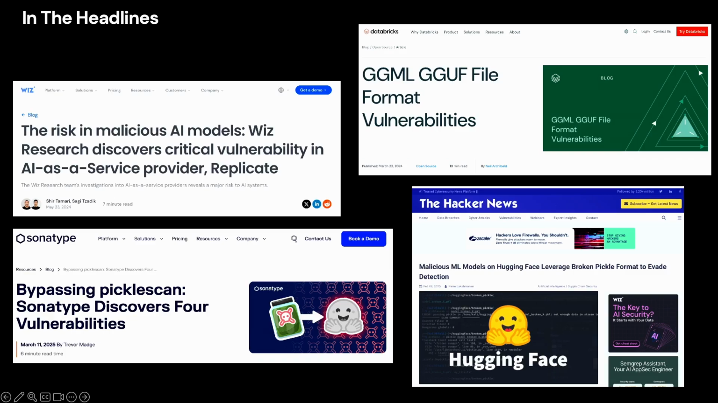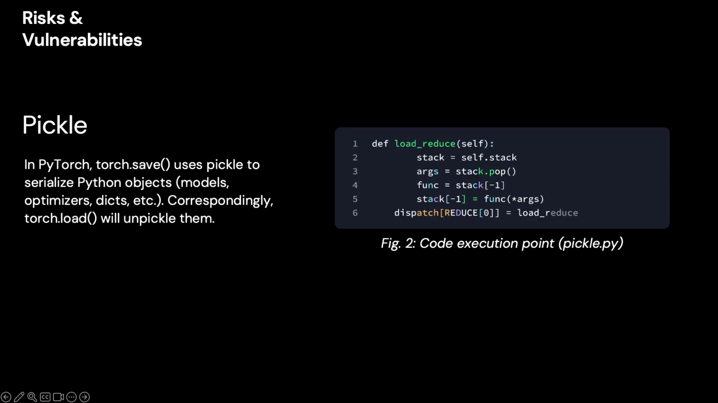Now zooming out a bit, we'll notice that these issues are on the front page. We have the Wiz research that exposed malicious AI models in the Replicate service, also Databricks, and The Hacker News ran a story on injected model payloads that got into Hugging Face. So different stories and basically the same message: model files have become a serious infection vector. The takeaway is quite simple: protecting AI means protecting the formats that AI uses. So with this context in mind, let's break down exactly where the risks hide.